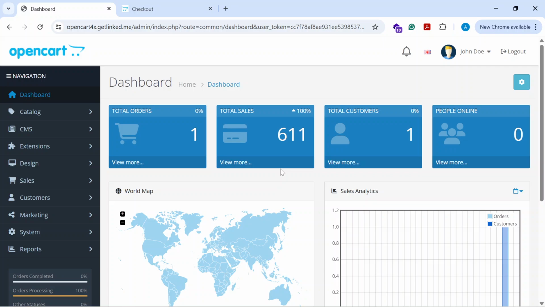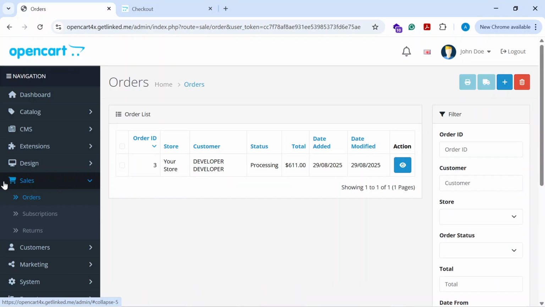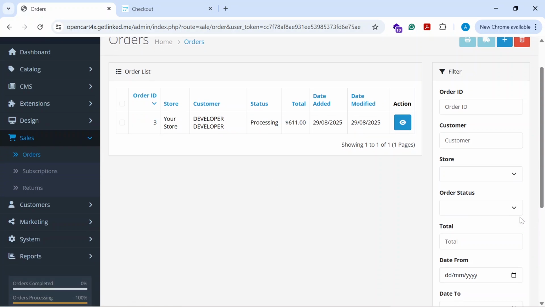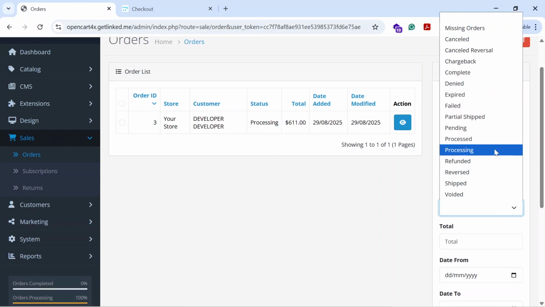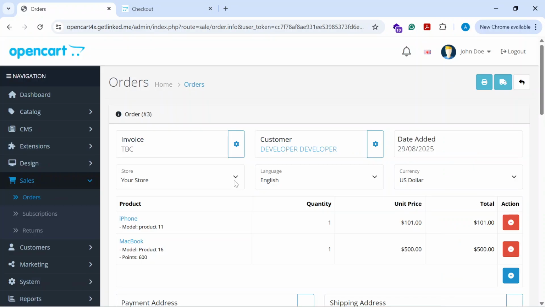So for this video, I'm going to show you how to manage order statuses. And order statuses are useful in several scenarios. The first one is on the order page. It helps you to filter orders based on a specific order status. Okay. The second use is for updating customer orders.